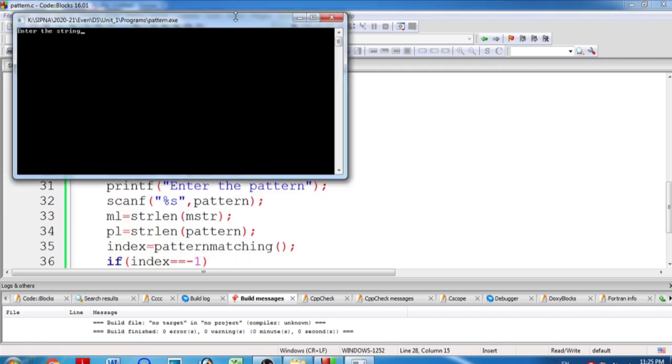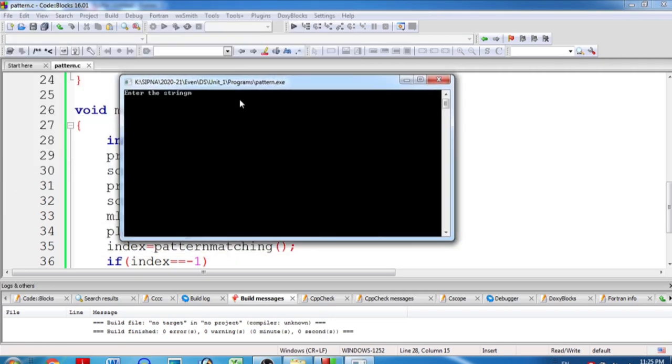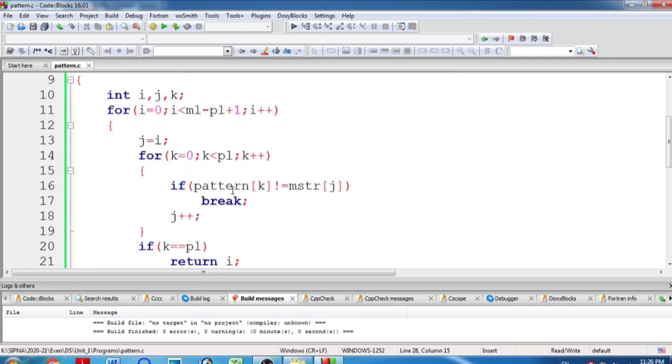Let me go for some pattern which is not in the string. So Maharashtra, and the pattern is, suppose AHR. Okay, so pattern is not found in the string. So the code is running successfully.